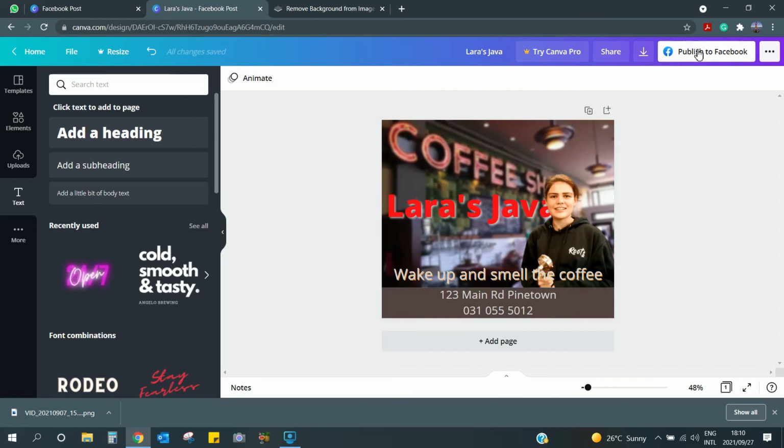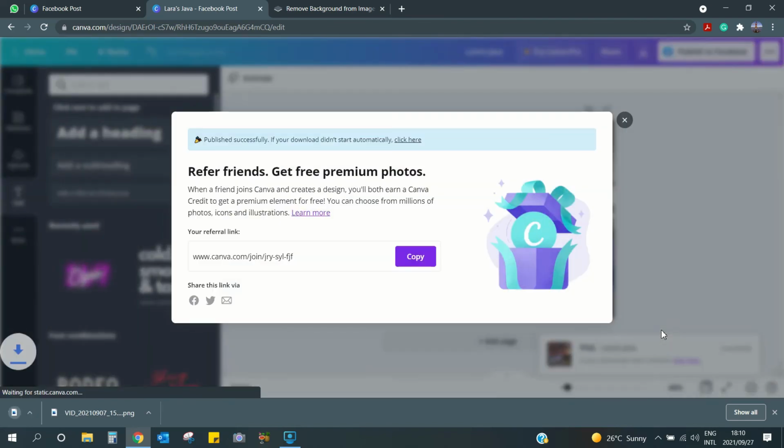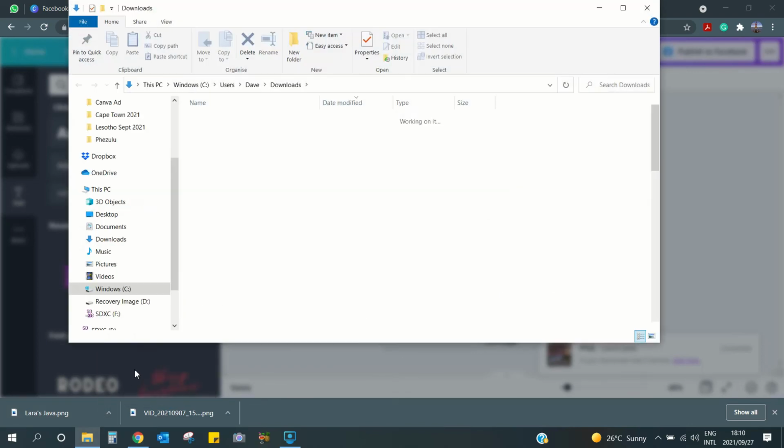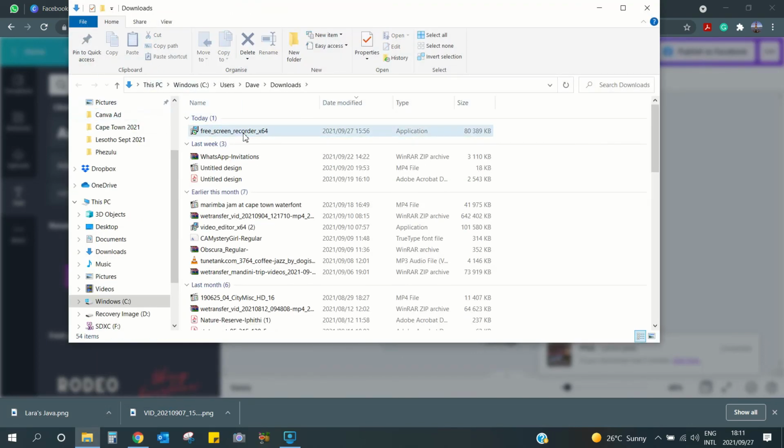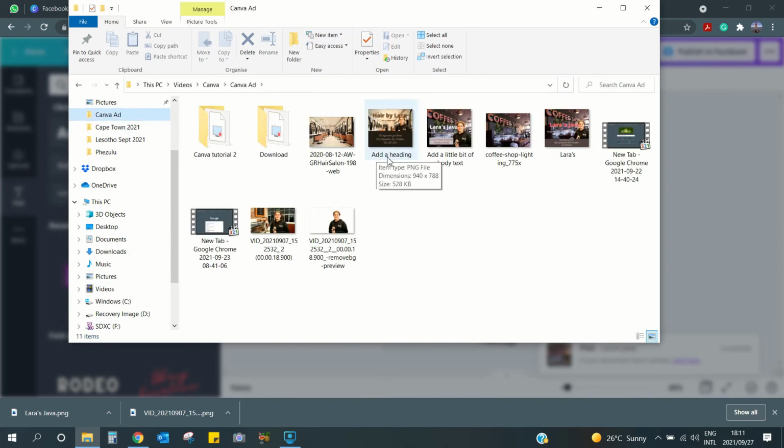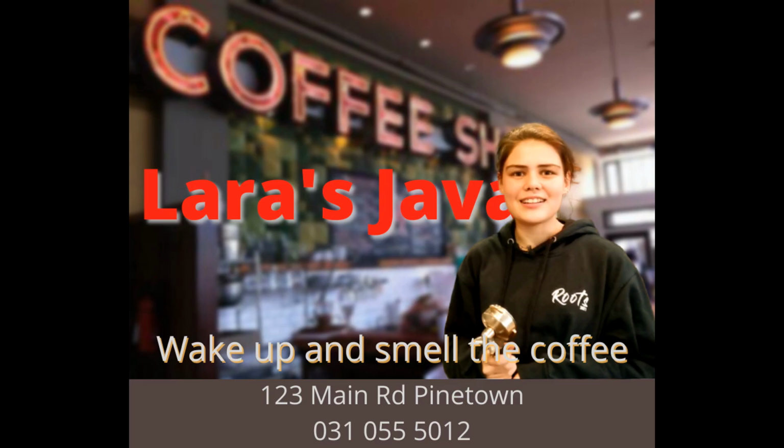Now, there's obviously a lot more you can do. You could publish it directly to Facebook here, play around with the program. From here, we'll download it. We click download at the bottom. It'll go into the downloads folder. There it goes. Once it's finished loading, click on the arrow to the right, click show in folder. And there it is, and we can slide it into our Canva ad. There's our advert all made, and from here you can take it and post it onto WhatsApp or Facebook or any other platform you would like.